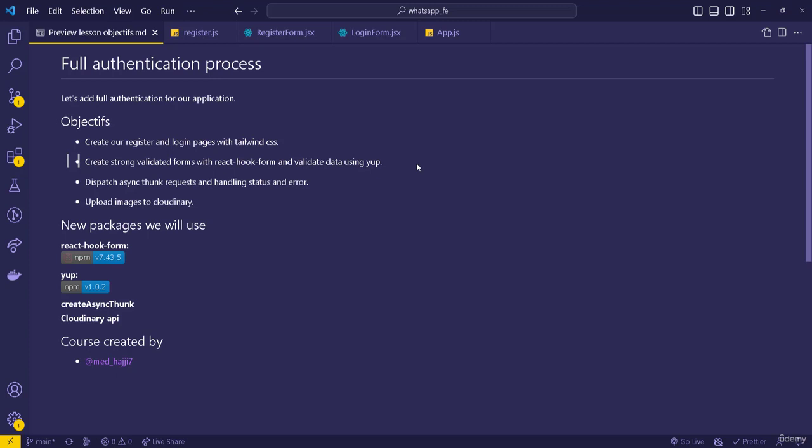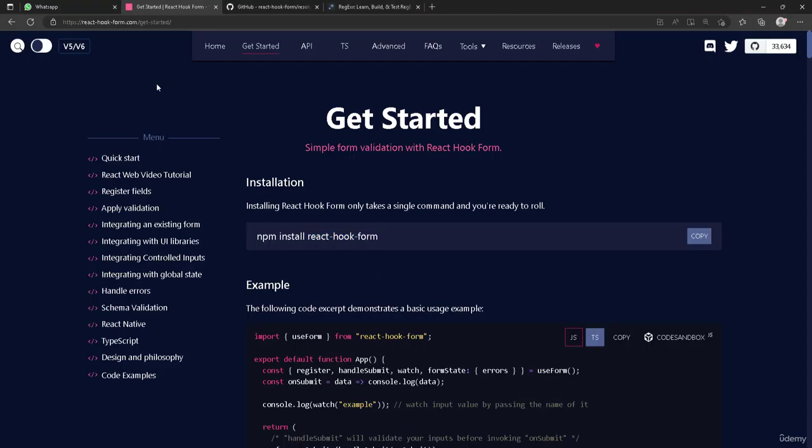Now we come to our second objective, which is to create strong validated forms with React-hook-form and validate the data using Yup. So we need to create certain forms using this package, which is called React-hook-form. So we need to install it first, and then we'll talk about it.